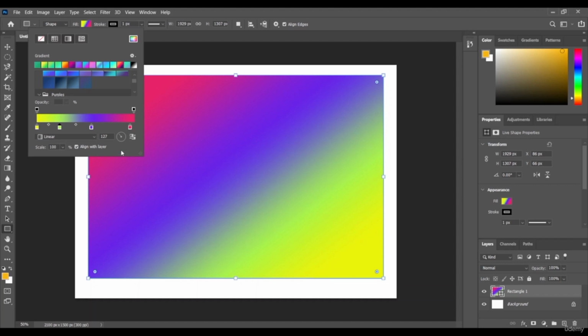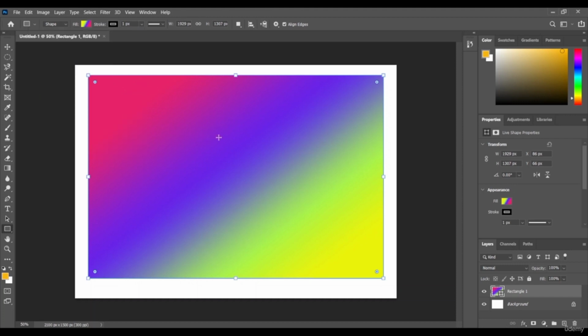gradient on your rectangle. Okay, so now you can see I have created a gradient and it has 4 different colors. We just created the gradient, but this is just for creating a gradient on a rectangle shape, not for text. In our next lesson we are going to create a gradient for text.